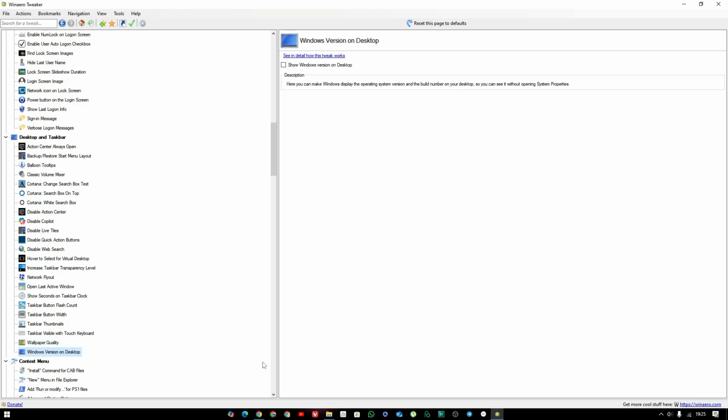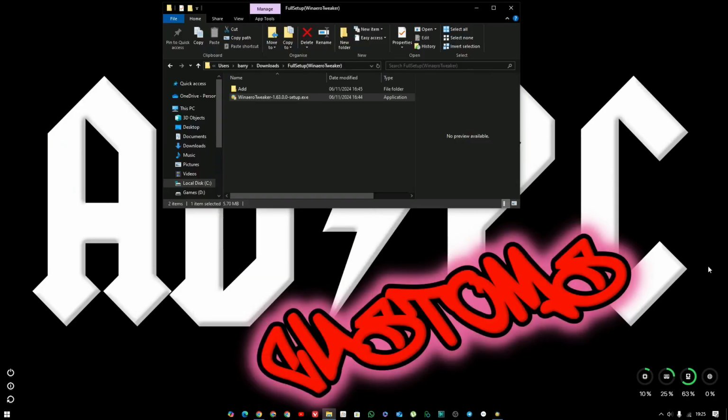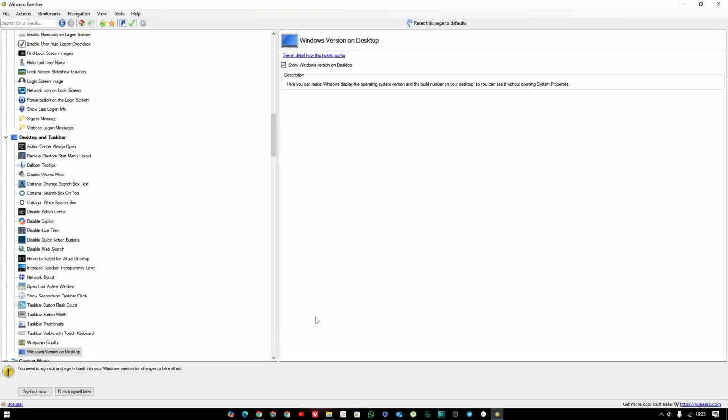And Windows version on desktop. So here you can make it display the operating system version and build number on it, so you can see it without going to system properties. I suppose that could be handy to some people. But it's not there. Oh, it's a sign out and sign back in thing. No, thank you. Not right now.